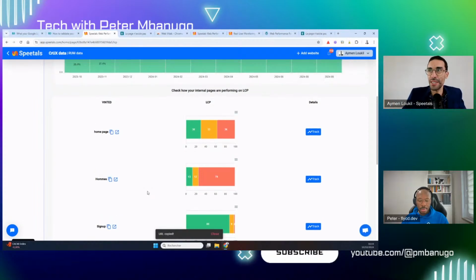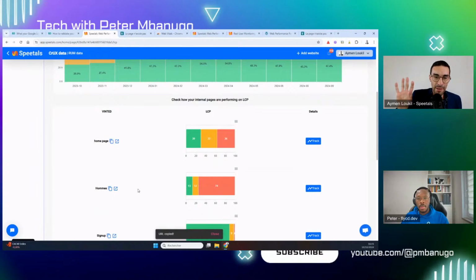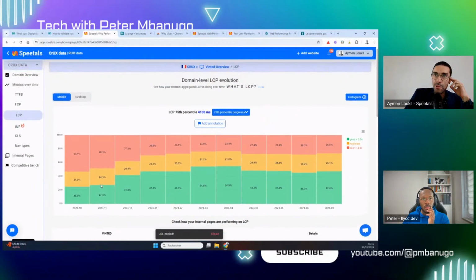So this can help us make the transition between domain data and page data. Of course, when you do RUM with Speedcurve, you will have many more pages, and you can search, you can aggregate them by page type, you can do many things to help you prioritize the work.